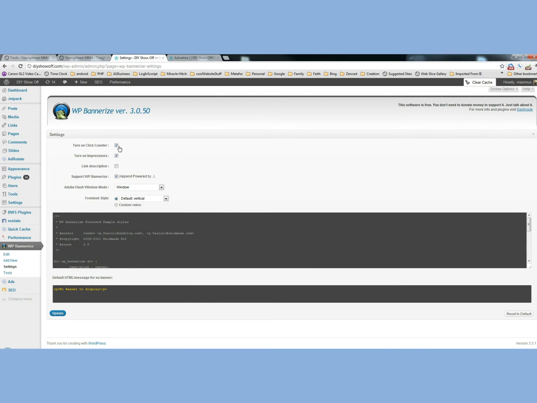It says here, turn on click counter, so we could keep track of how many times the ad was clicked. You could turn on impressions, so we can keep track of how many impressions. You can turn on the link description to let it display or not. And then you can support WP Bannerize by giving them a link. If you do not wish for it to show, you would unclick it.